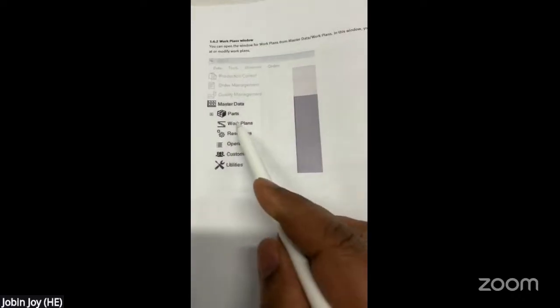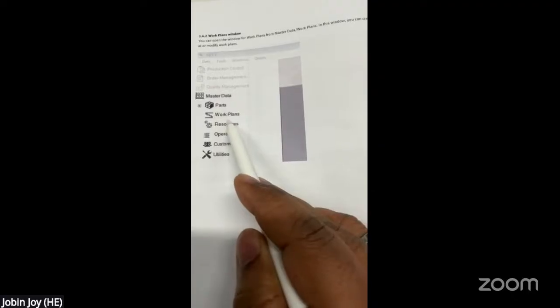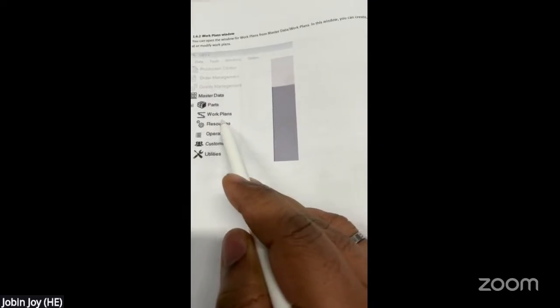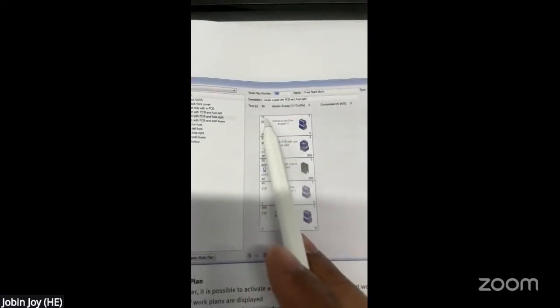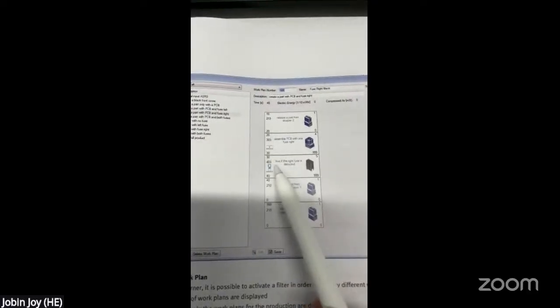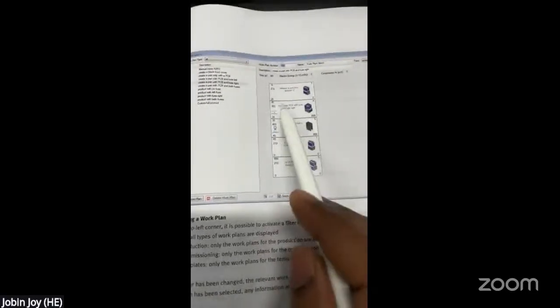Then coming to the work plans window. So go to master data, work plan. Here we can create new work plans. We can edit the previous work plan, delete, and also we can open the work plan and see the work plan. Step numbers start from 10, after that 20, then 30, 40, 999, then 0. So this is a work plan.